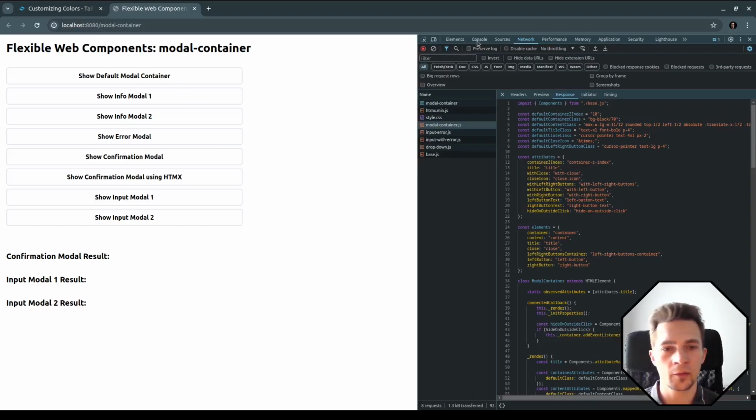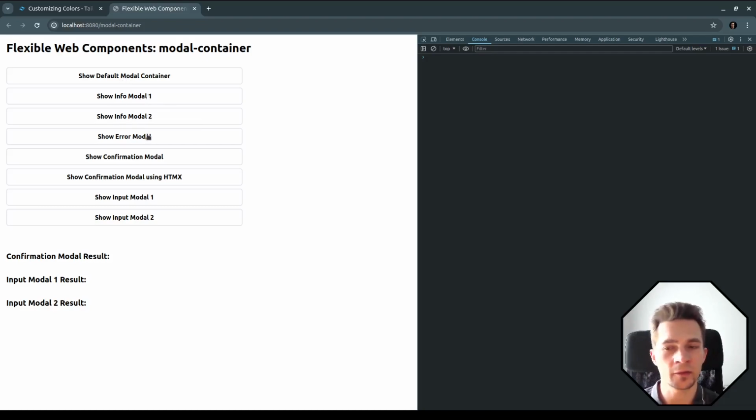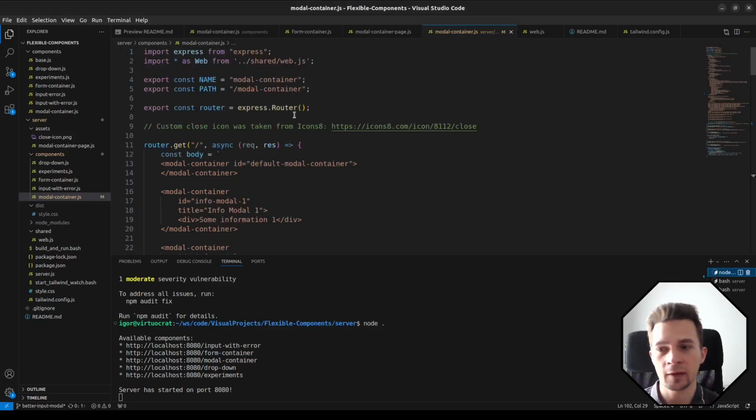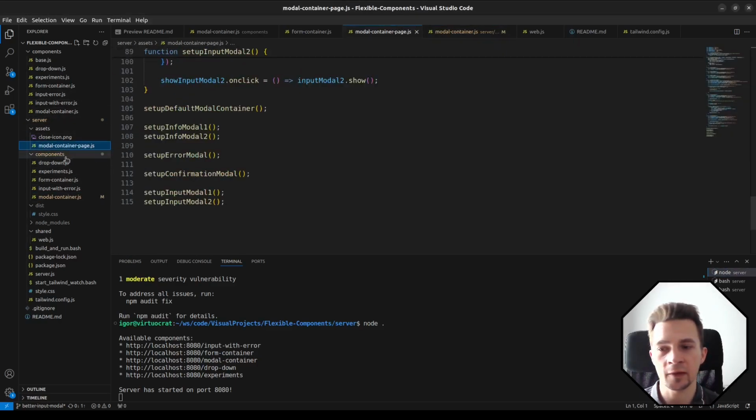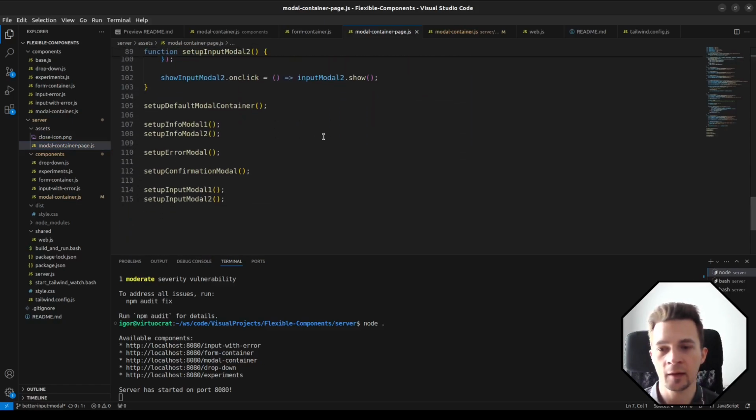So what we should start with, we'll leave this default modal container as a reference, and let's work on this info modal first. So the first thing is to make them visible. To do that, we have JavaScript in the modal container page, and there's a bunch of functions. We'll explain them in a while, but what's important is that we set up all of these modal containers that we have in different functions.